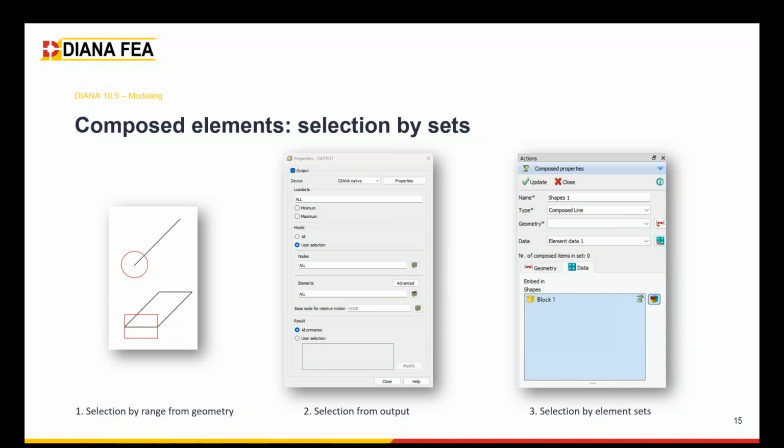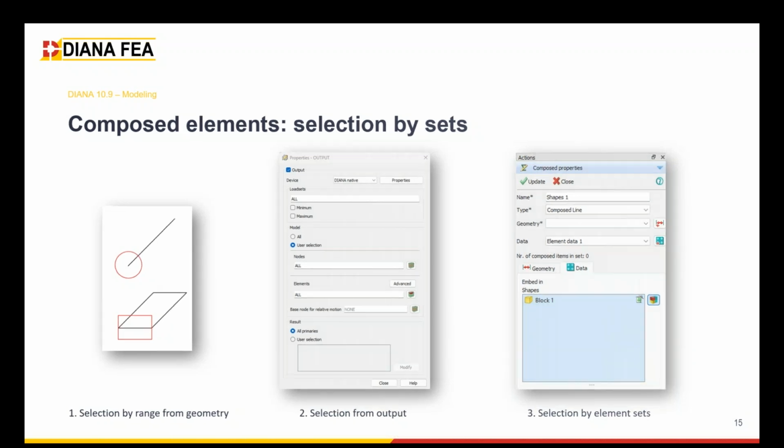Previously, there were two ways to control and filter which elements can be assigned to a specific composed element. First one, which is through the geometry of a composed element, is basically a range around the cross-section of the composed element. The second option that we had is through the output box, where you can include or exclude different types of elements. In the new version of Diana, you also have the additional third option, where you can select element sets at the geometry level during your modeling. Can we go to the next slide, please?